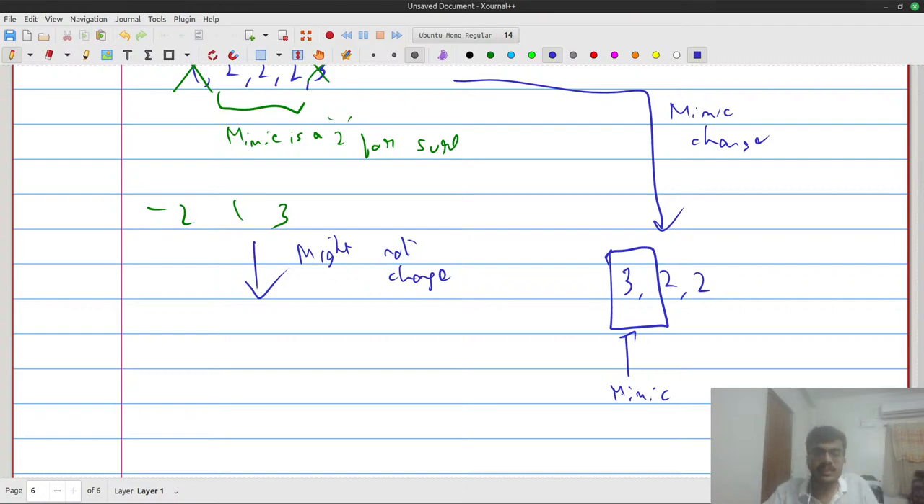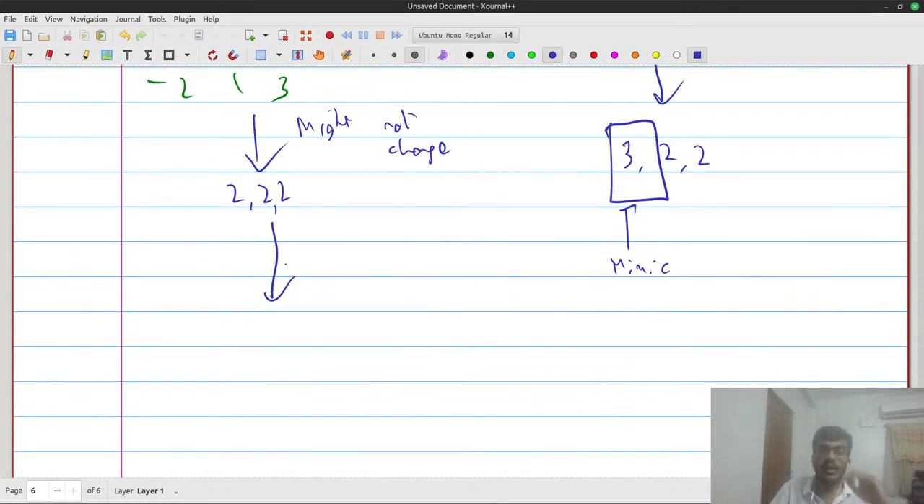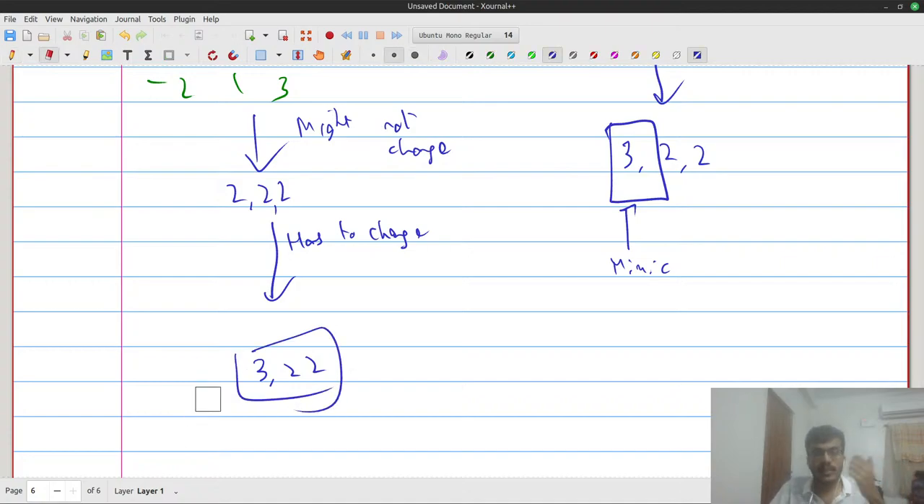If it does not change, let's think about what happens. It will be the same thing again, right? So it will be 2 2 2 again. Now we'll just wait for one more turn. Okay, now the mimic has to change. And let's assume it changes to a 3, let's say. So it has to change in the next turn, right? So now it changes to 3 2 2. That means the mimic will be at the first index. So we just output that here.